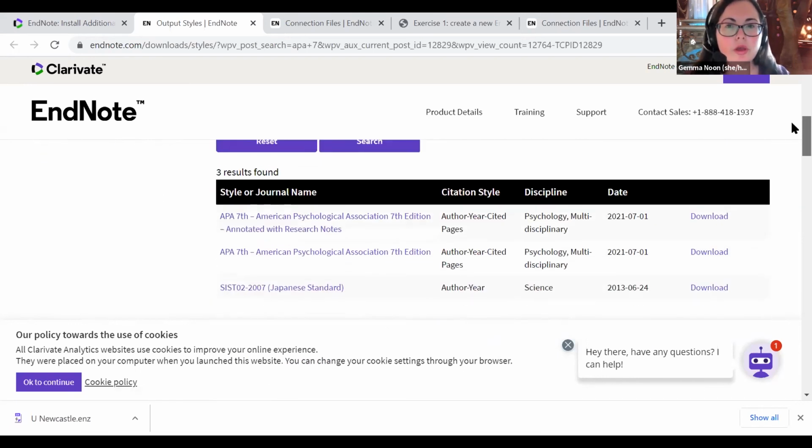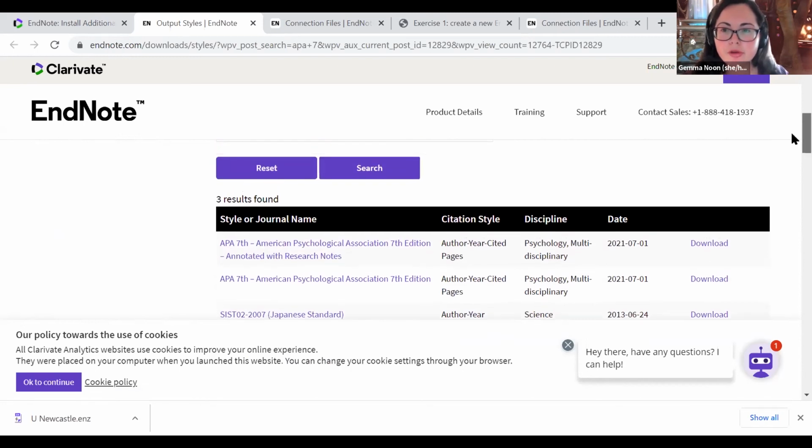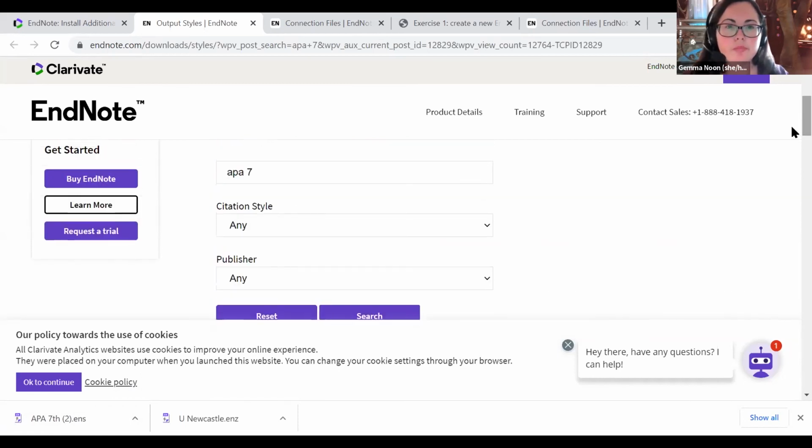And that's brought up 3 results here. So we have a number of different APA 7 styles. You just choose the one that you want and you download it. And again, you're able to input that into your EndNote once you open it up and transfer it through. Okay, any other questions?